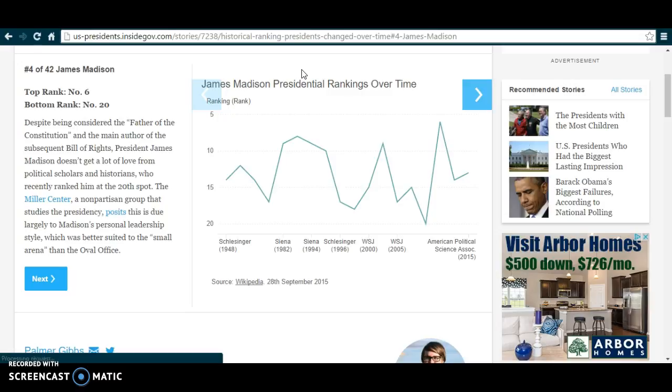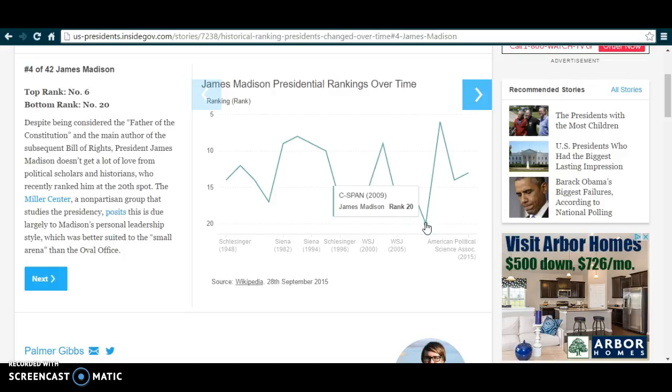Father of the Constitution, essentially wrote the Constitution and the Bill of Rights. But even here, you can see just how much these presidential rankings fluctuate over time from poll to poll. So here in 2009, we have a poll conducted by C-SPAN. Again, C-SPAN is a very respected political media source. I wouldn't say that it's unreliable in any way, shape, or form, but in 2009, C-SPAN ranked James Madison, again, the guy who wrote the Constitution, as the 20th best president of all time.